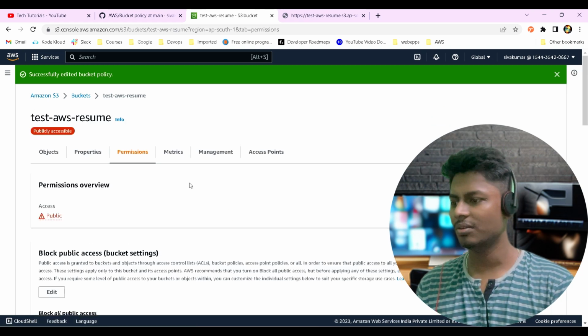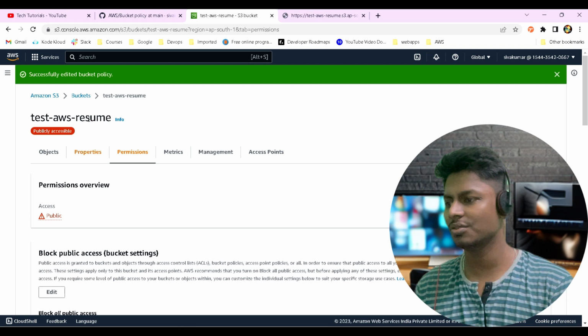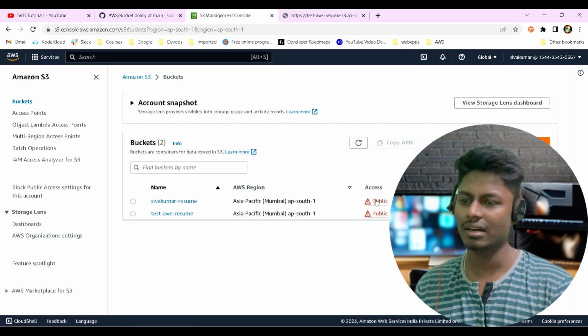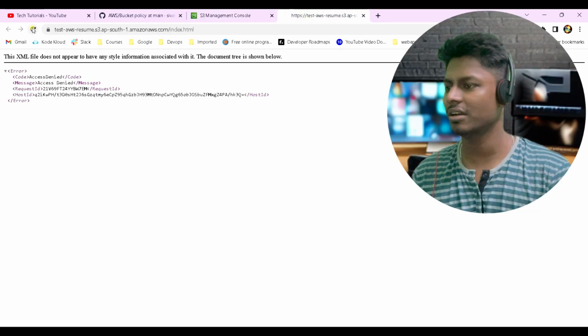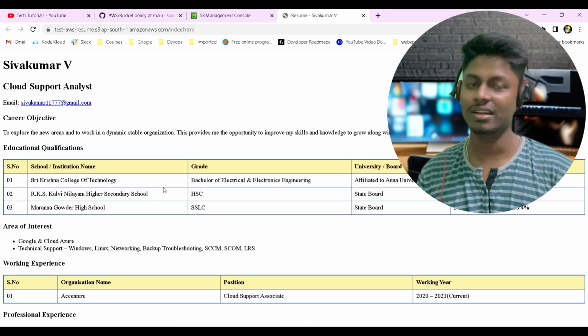I have just saved my changes. You can see now the access has changed to public. Let me go back to objects. I can see both are similar. Let me try to reload the page once. You can see we have successfully hosted our resume on the cloud.